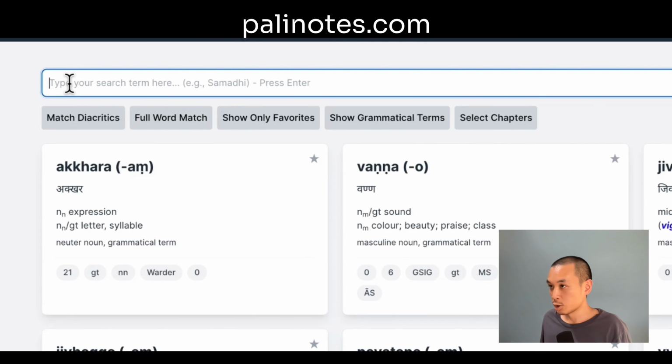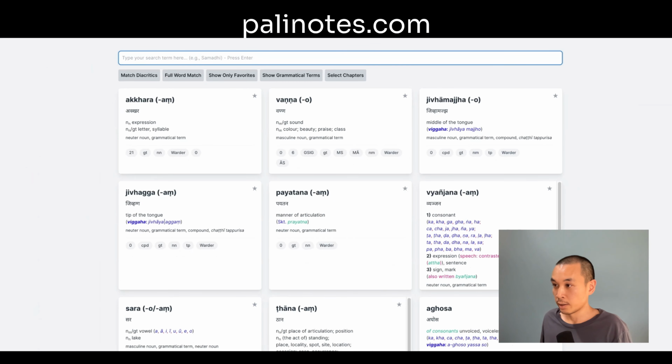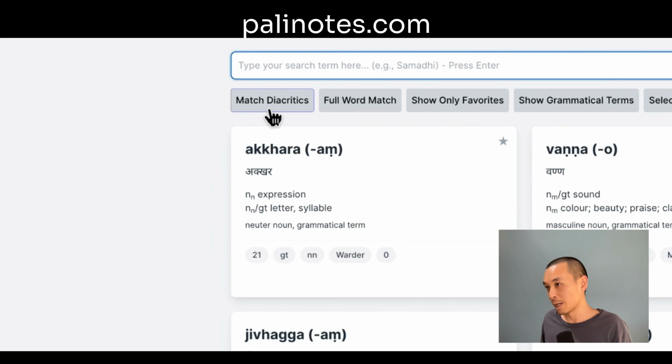You'll notice a search box as well as a few buttons, as well as the notes which are being displayed beneath the buttons. At this stage, only 2 of the buttons are useful. The rest are a work in progress, and in the next version, it's going to look quite a bit different with a lot of improvements. But for now, only the first 2 buttons are worth using. So we've got match diacritics and full word match.